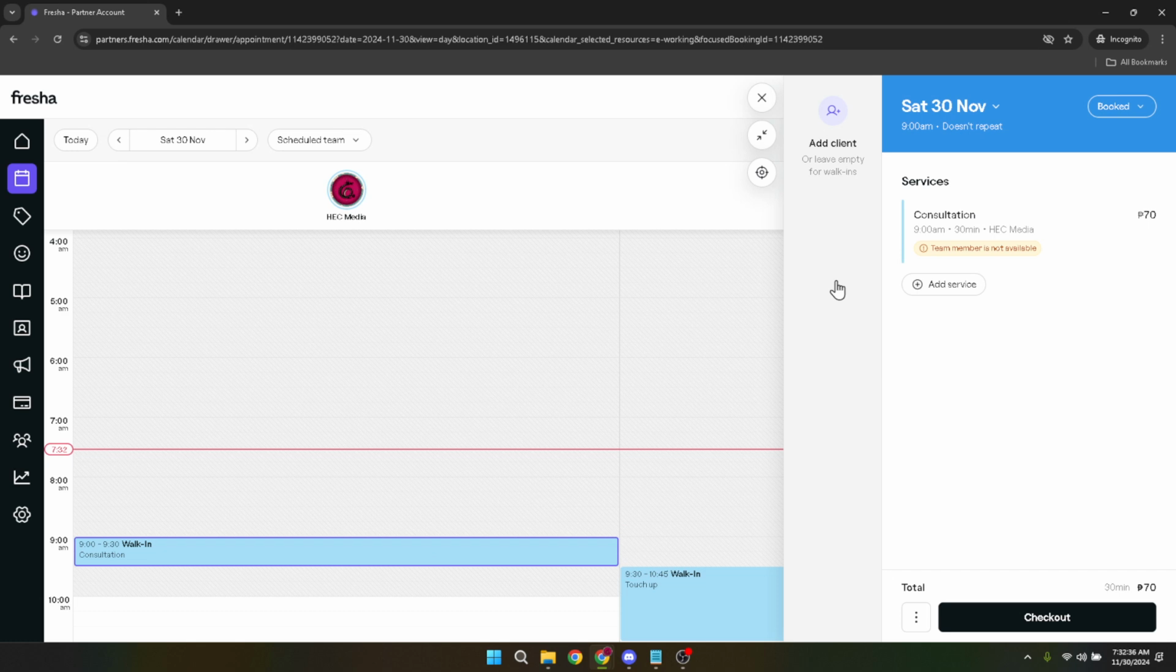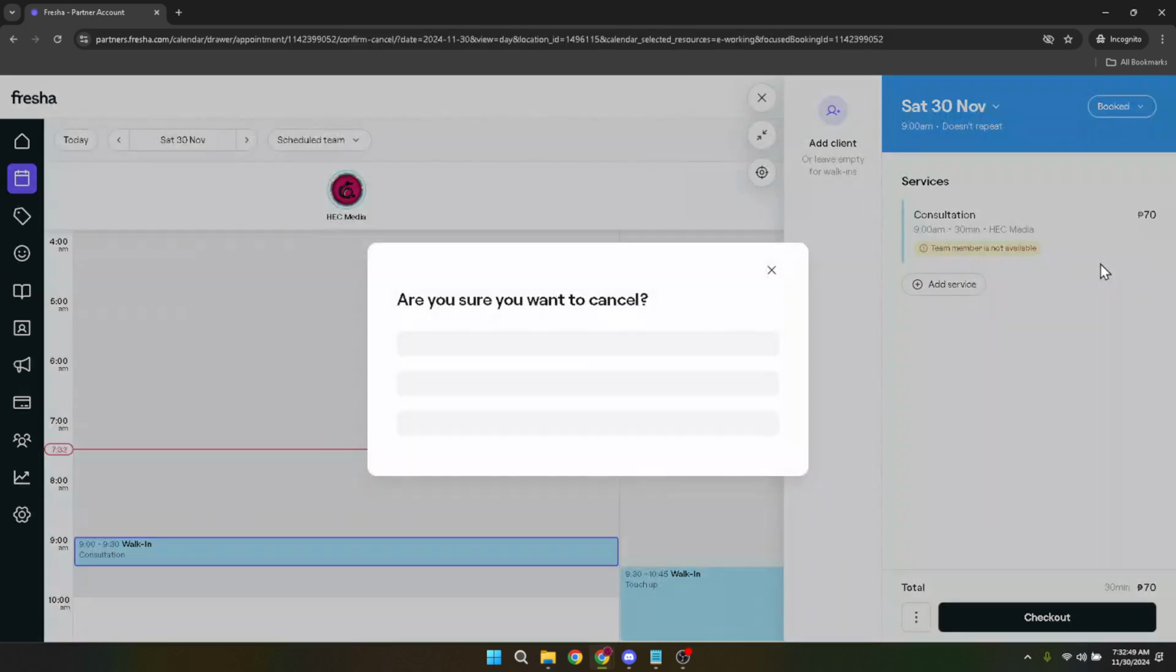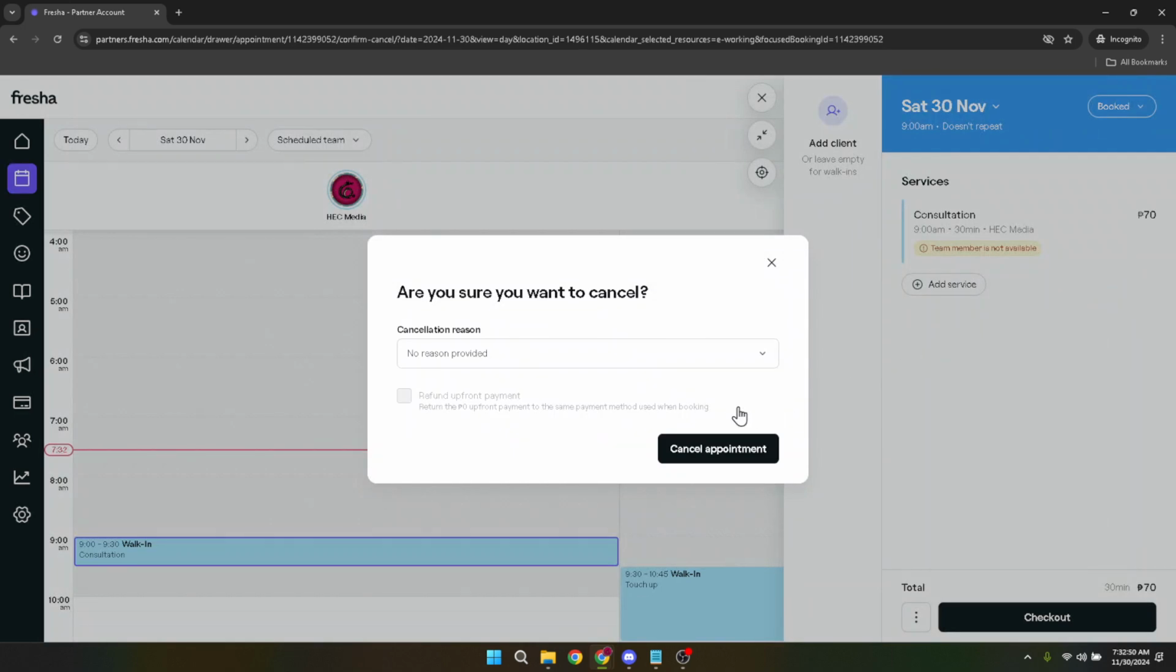Among the available options, you'll see booked. This signifies the current status of the appointment. Click on booked to proceed with the cancellation process. It's a straightforward indicator of the appointment's confirmation status and the starting point for any modifications, including cancellations. Next, you'll see the option to cancel the appointment. Click on cancel to initiate the cancellation. It's a necessary step to inform all parties involved that this appointment will not be going forward as planned.